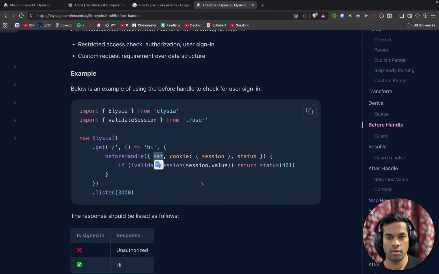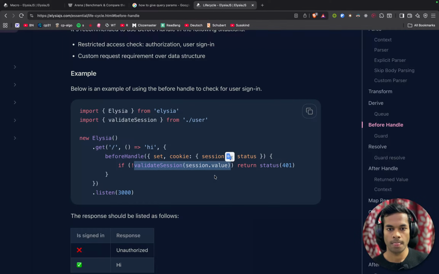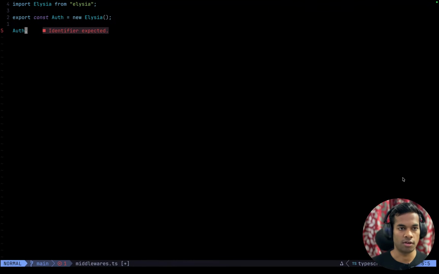Set, who is using set? No one is using set, but okay. Cookies session value for getting the token, and status is something. Okay, so we have to write a function which returns true if a user is valid and false if the user is non-valid. Sounds like we have a job.